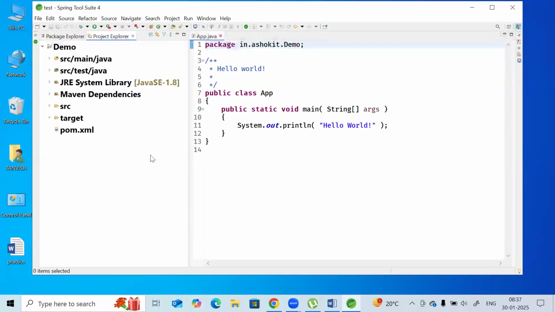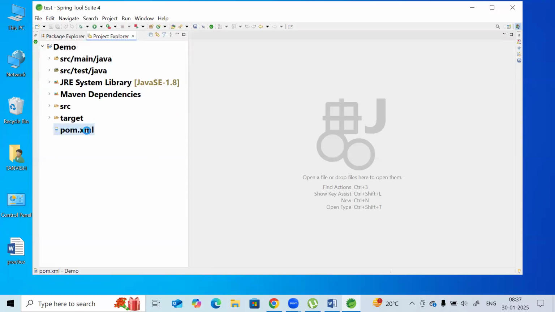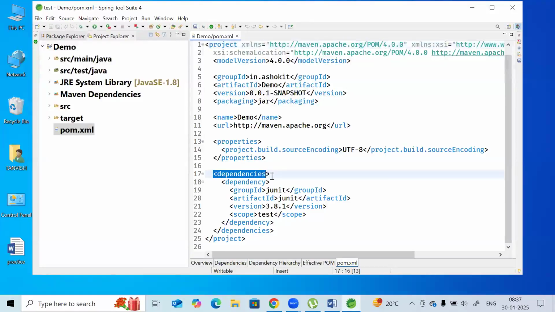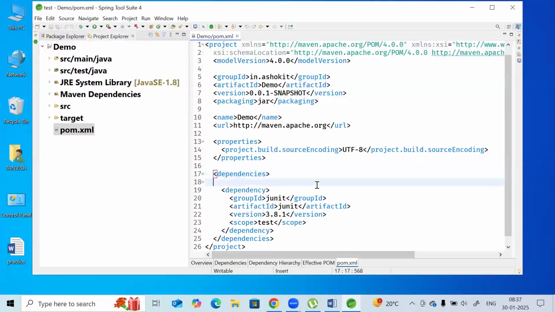What is the important file of the project? pom.xml. It is one XML file. You can see the big XML file is available here. But in this XML file, what is our responsibility? We are going to add the dependencies. Dependencies means what we are going to add? Jar files. Where we are going to add them? Under a section called dependencies section. Are you able to see the dependencies section in this XML file? Yes. Under this dependencies section, we are going to write the dependencies.